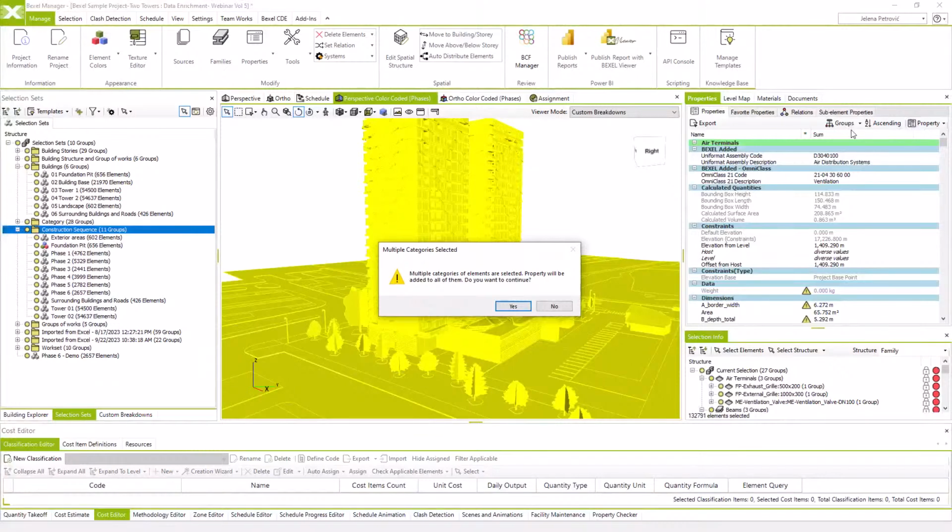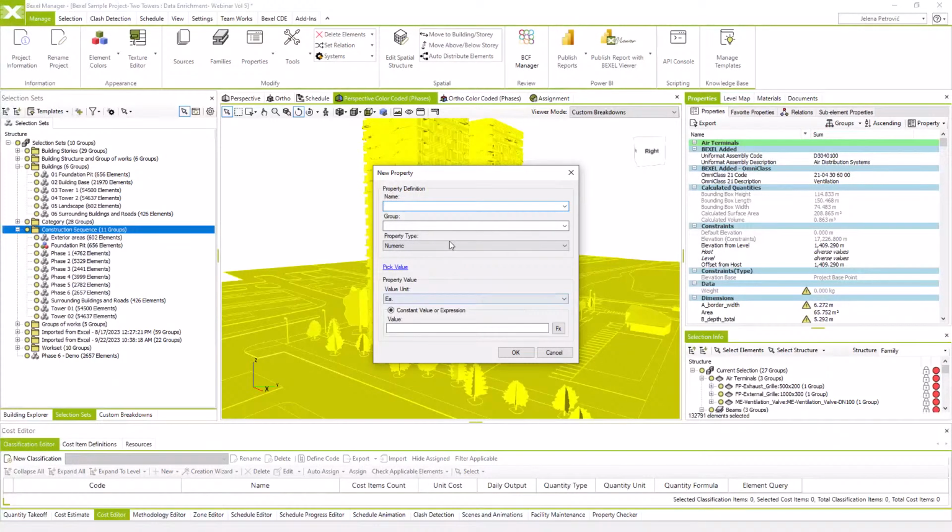We are notified that our selection includes multiple categories, and it is fine. In this case, I want to add a new property to all selected categories. Click Yes, and the new property window opens. First, we define the property name. Let's call it Construction Phases.